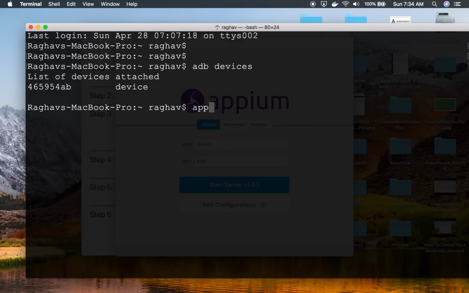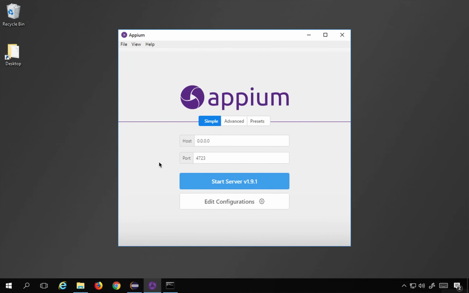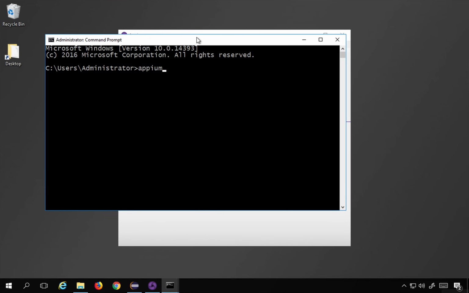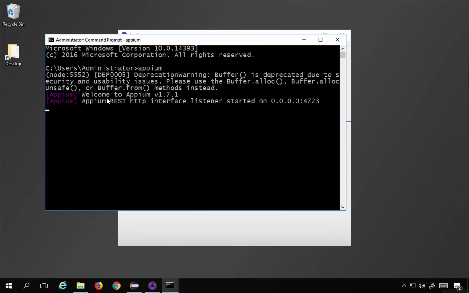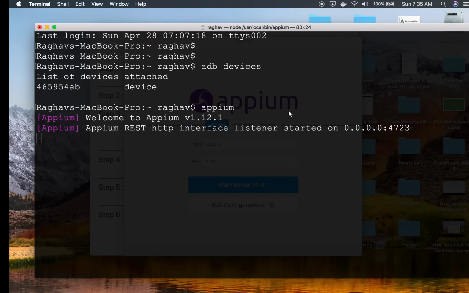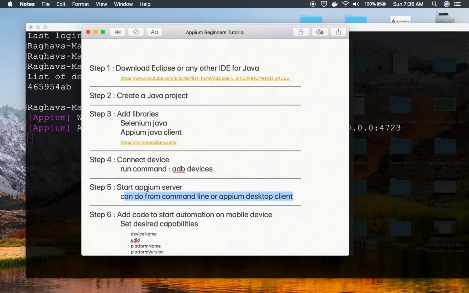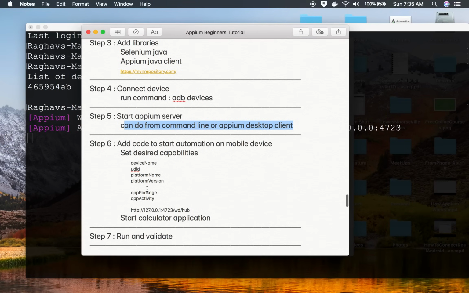From command line you will just say Appium and say enter and it will start. Similarly if you are on Windows as well, you will go to your command line and say Appium and hit enter and it will start the Appium server, and you can see it has started on this IP and 4723 port, which is the default port. Similarly on my Mac it has started. So we have started the Appium server, and now we will go to our project and do the coding.